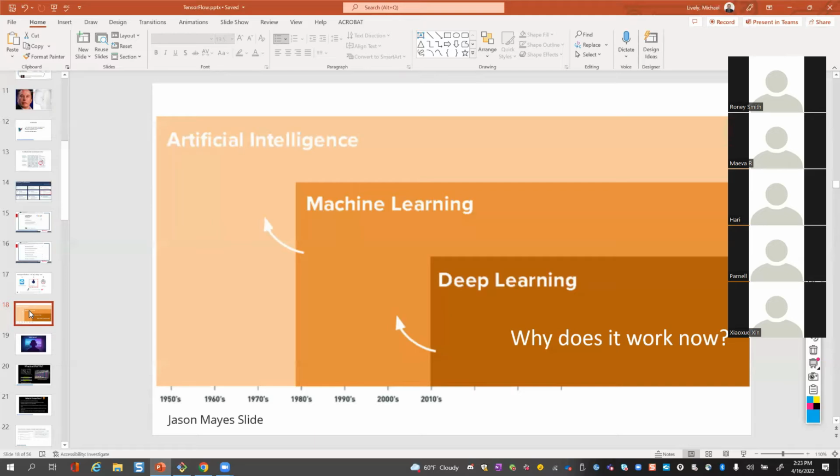Now, why does it work now? And they're saying this happens around 2010. Well, actually, when I was in college about 20 years ago, I took a course in neural nets. So, but why didn't it work? And why is it working now? Anybody have an idea? Why are neural nets working now and didn't work 20 years ago?